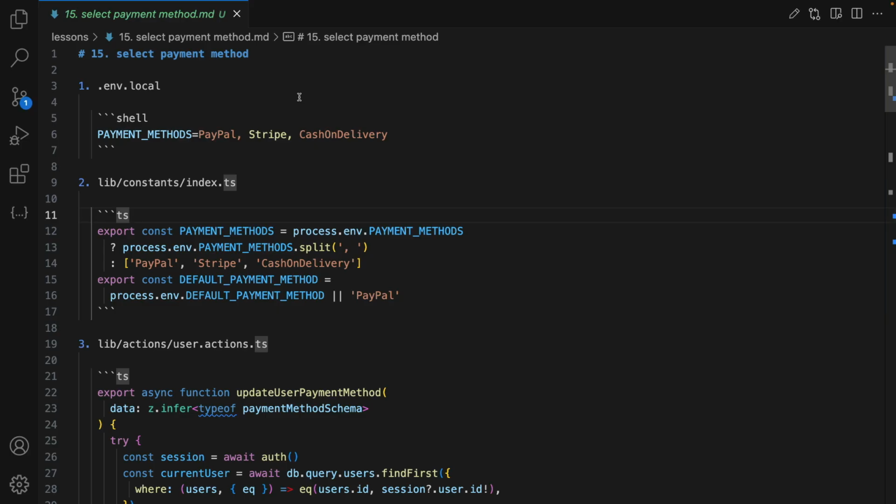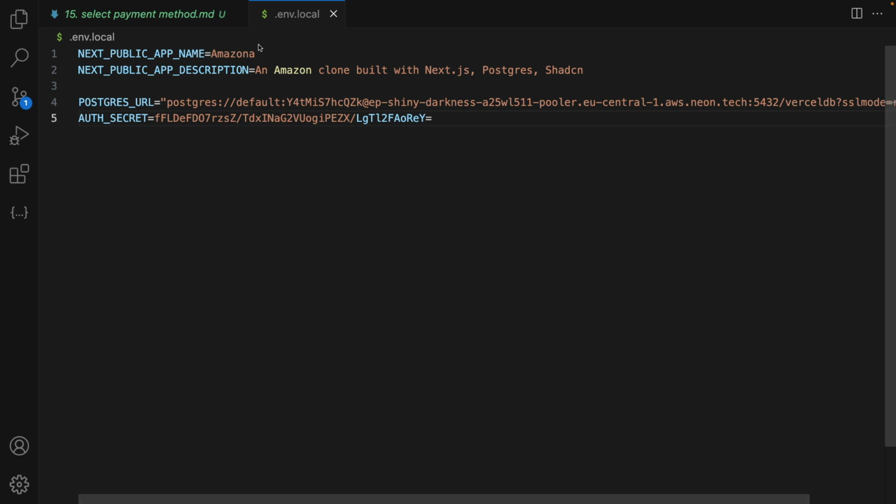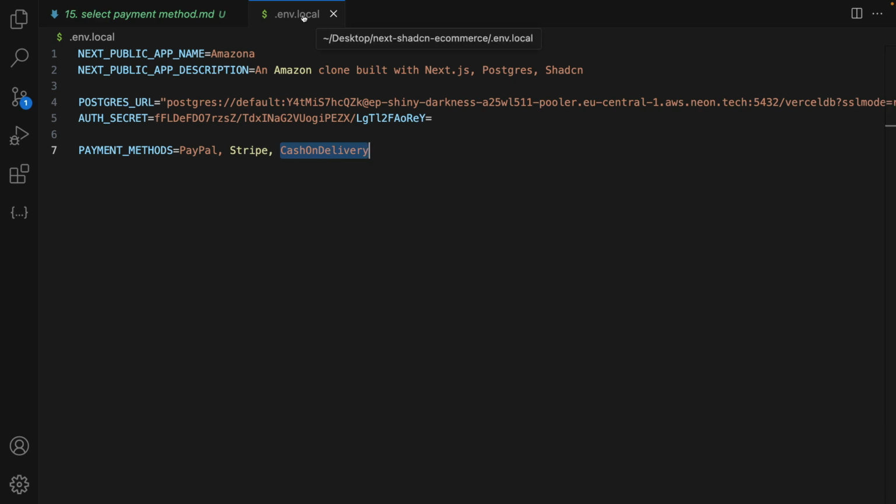Here is the plan to create select payment method form. Let's start by defining payment method in env file, open .env.local, and in a new line, define payment method equal to whatever you want. Here, we are going to define PayPal, Stripe, cash on delivery. So if you want to remove one of them, just simply delete it. In Vercel, in your deployment website, you need to do it in your environment variable setting in the Vercel dashboard.